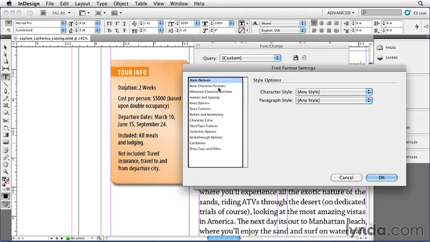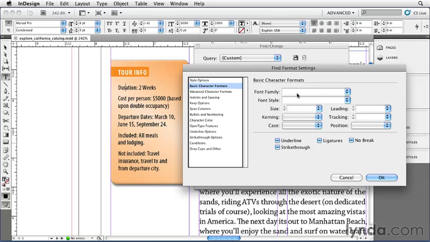And I'm going to look for only that font. So I'll go to Basic Character Formats and type in Myriad. You see that I only had to type MYR. It guessed the rest for me. That's helpful. And I want it to be in Condensed. Right now it's set to Regular. So I'll select that and type CON for it to guess Condensed.